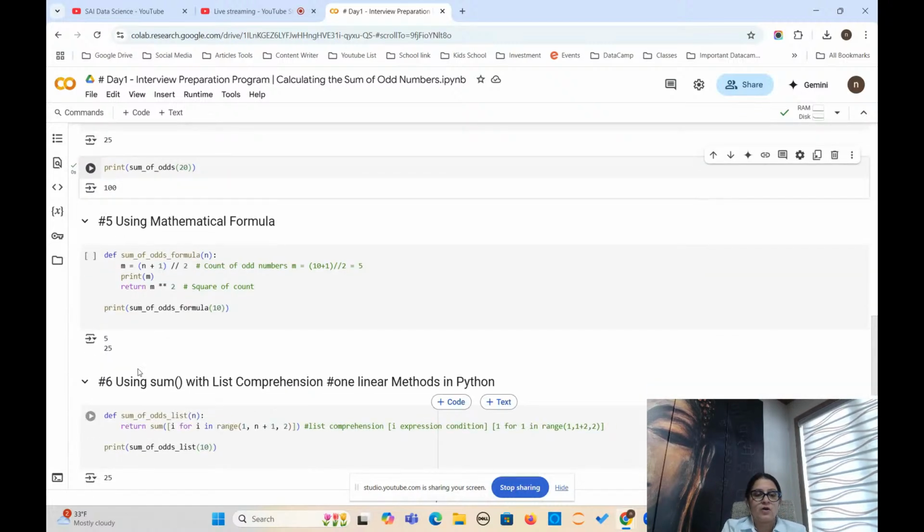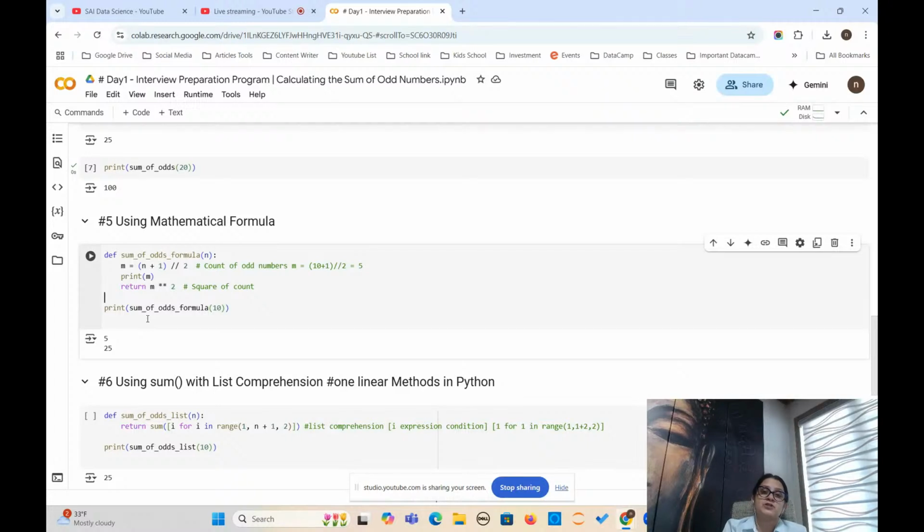Okay. Now I will tell you the more efficient method, that is the mathematical formula. Okay. So in this, what you need to do, you will create the function again, m equals n plus 1 floor division by 2. Here you don't need to use any loop. No loop, no conditional statement, just a function. It's very easy. It will pick up your number which is odd. Okay, so how? Look at this.